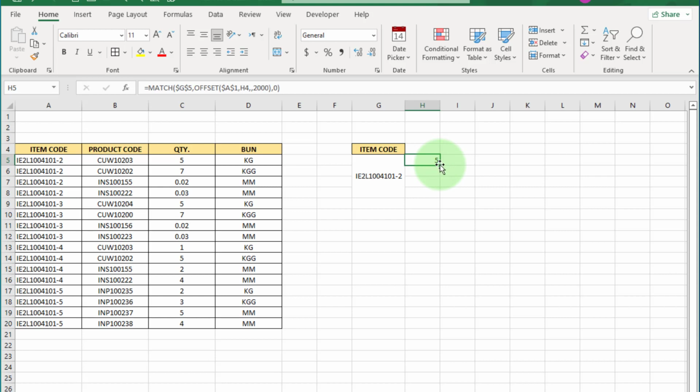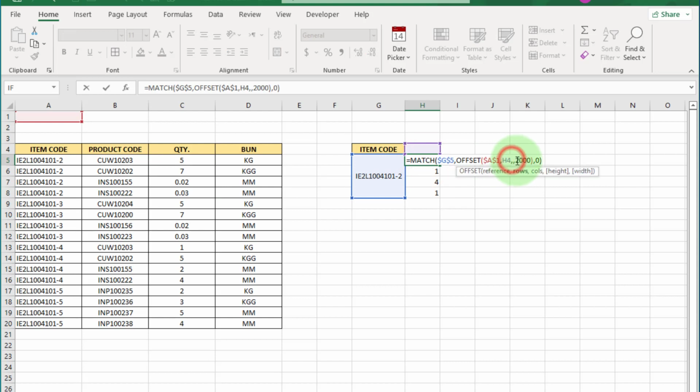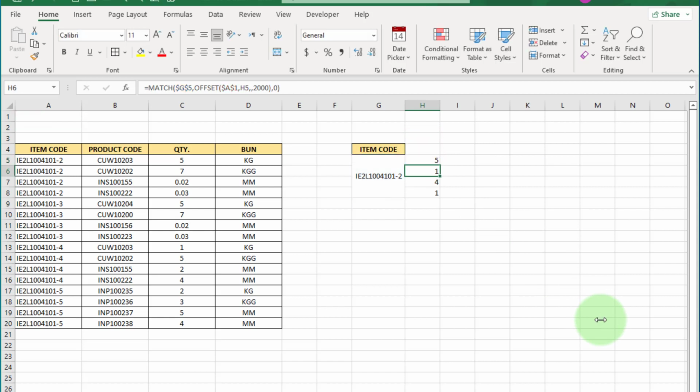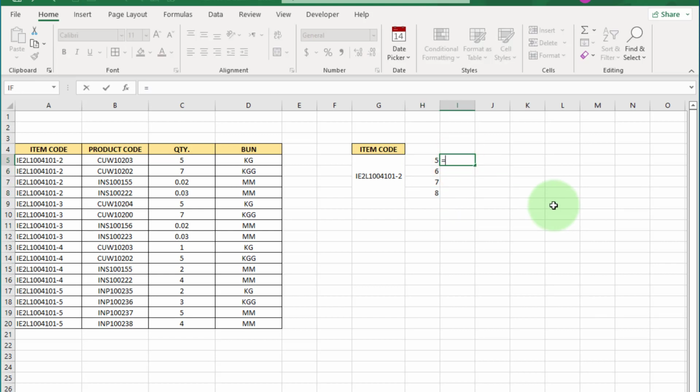You can see 5, that is the 5th row. If you drag it down, there is a problem in row counting. To fix this, in the formula we enter plus and this cell H4. Now press enter, and this time when we drag it down, that will fix our problem of row counting.